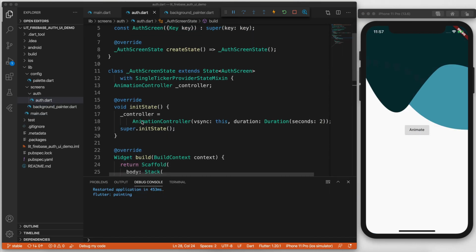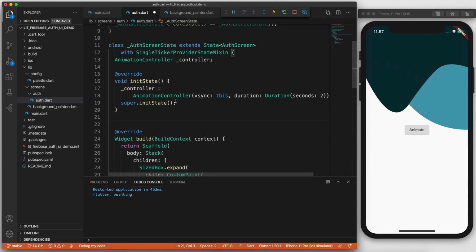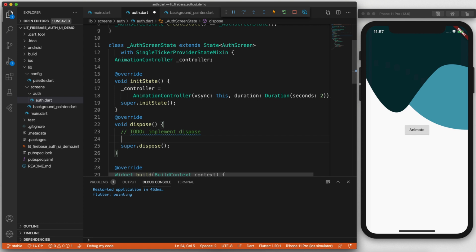An important step that I forgot earlier was in the auth screen where we create our animation controller. We always need to remember to dispose of a controller. So in the dispose method, we will just call controller.dispose to avoid any potential memory leaks.